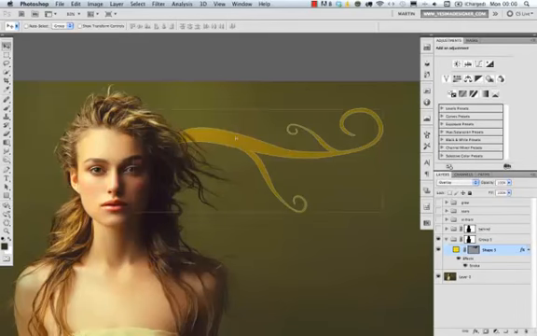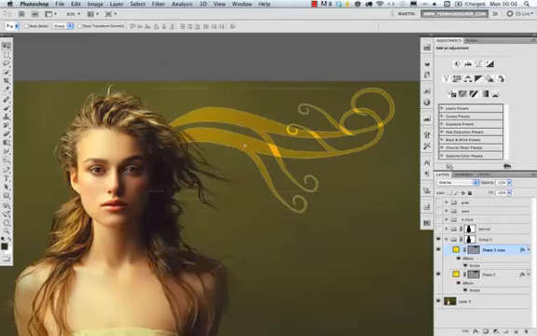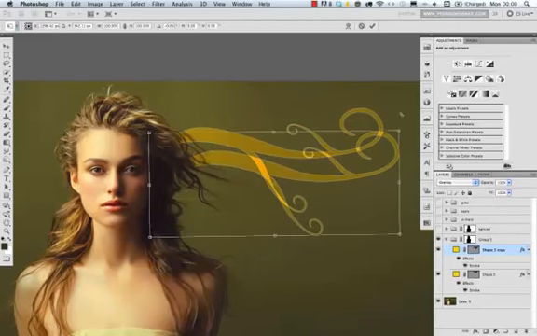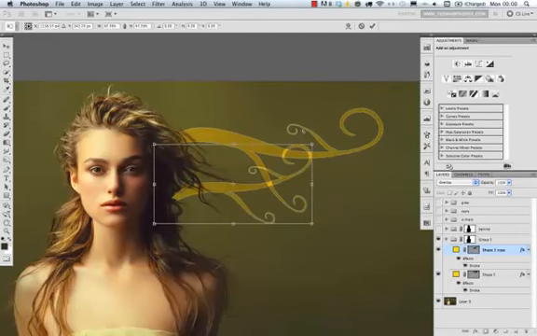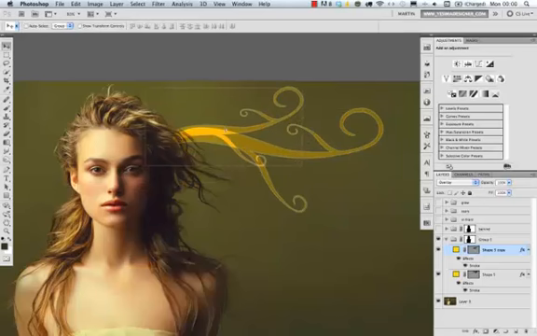And then if you duplicate this element, you can see we have now two of them, and I can make this smaller and just simply place this somewhere.